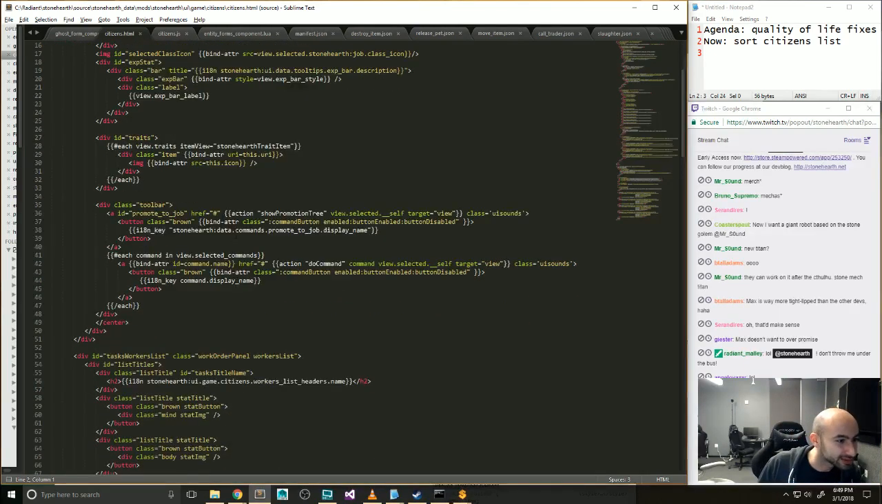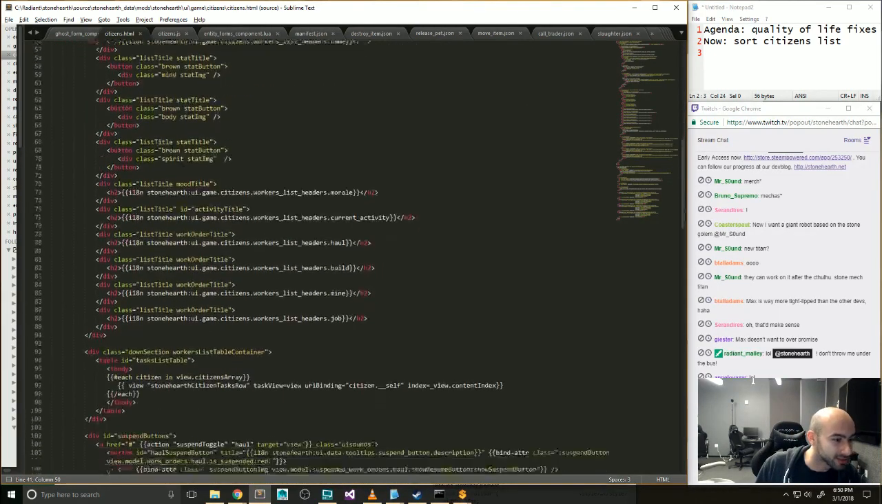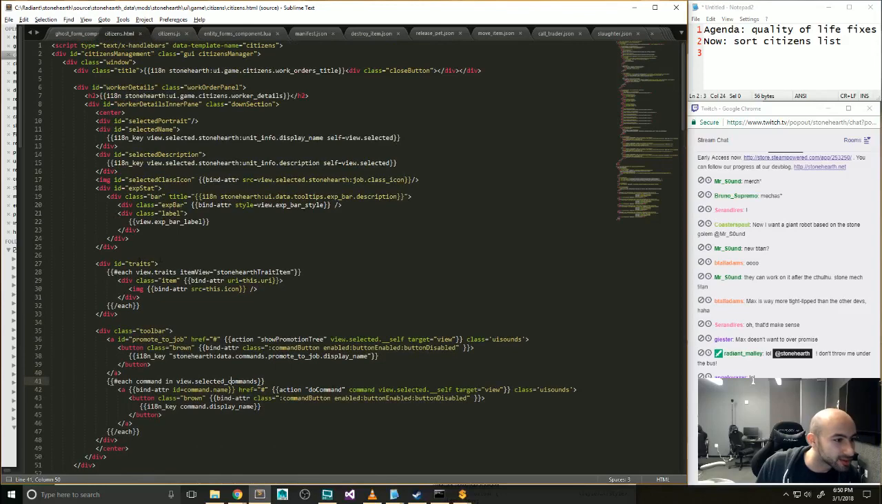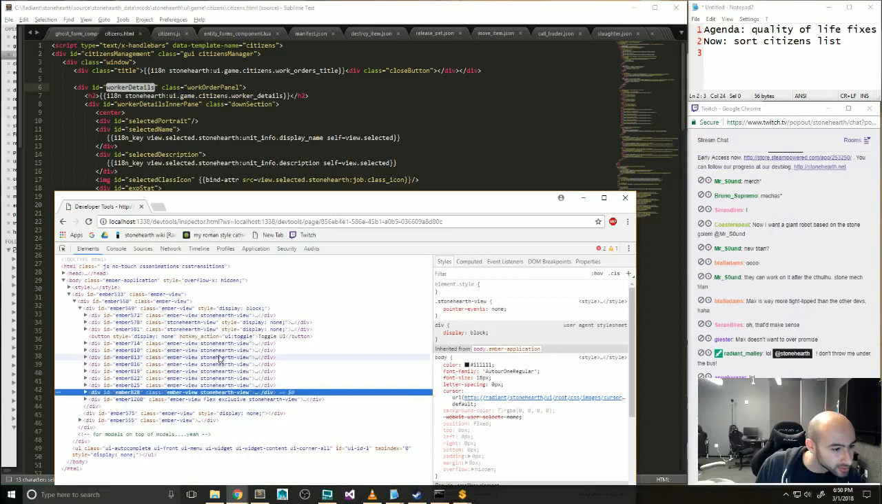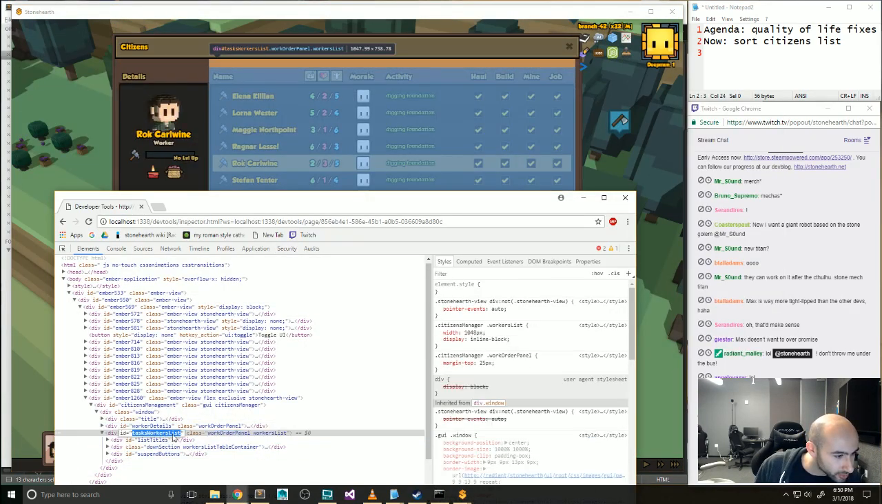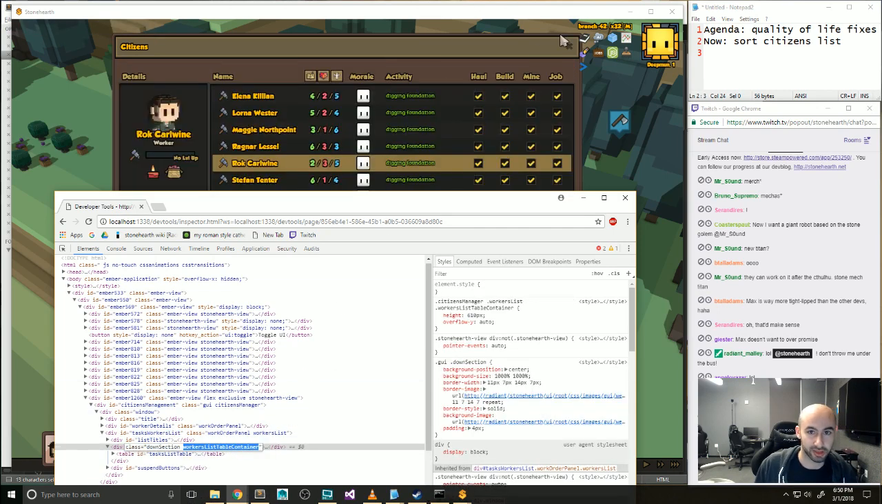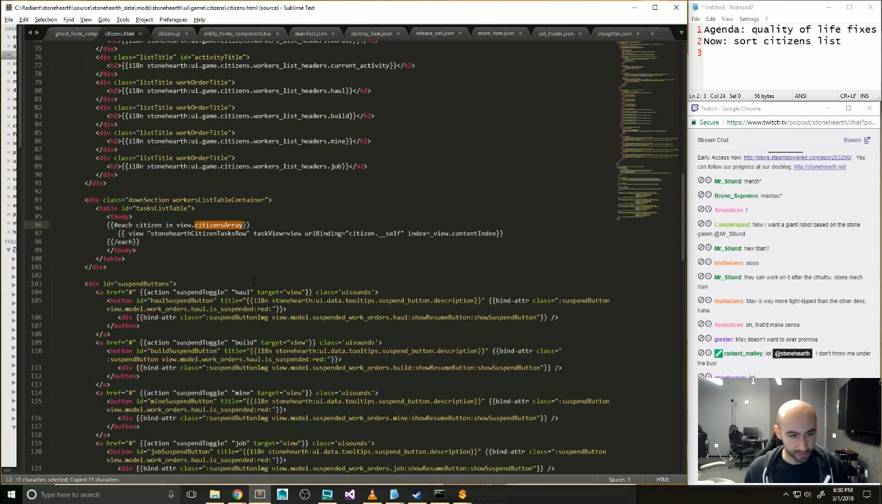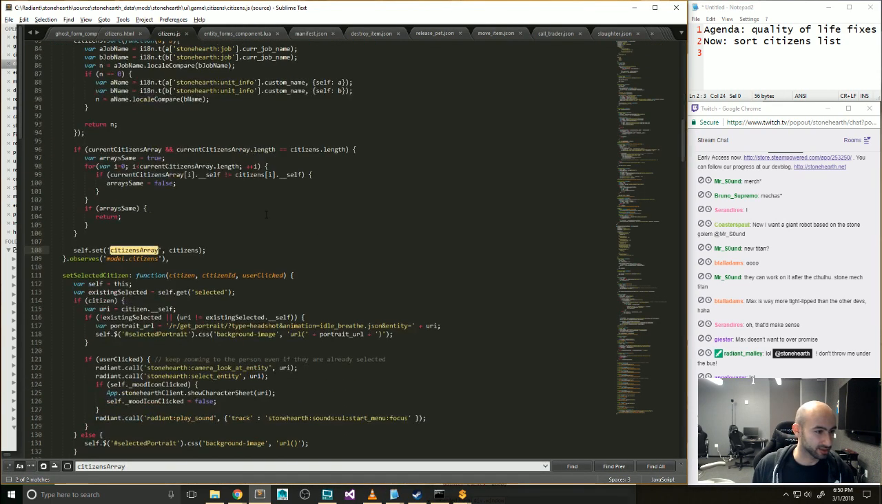Citizens, yes. Commands, task workers, suspend buttons, various things. What is that? Worker details. Let's look at where that is. So tasks worker list, worker list table container is kind of what we want. Is it here? Yes, it's here. Citizens array. So we'll go to citizens.js and see where that is calculated.